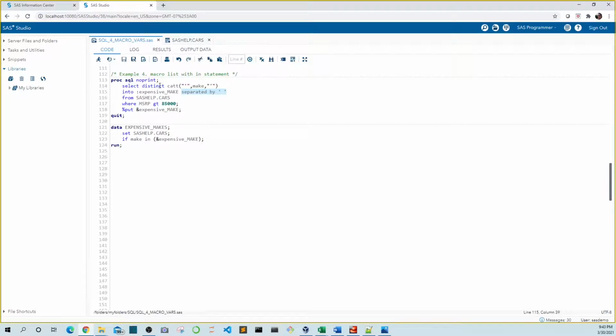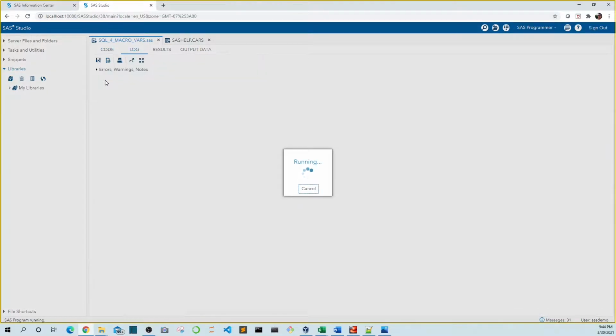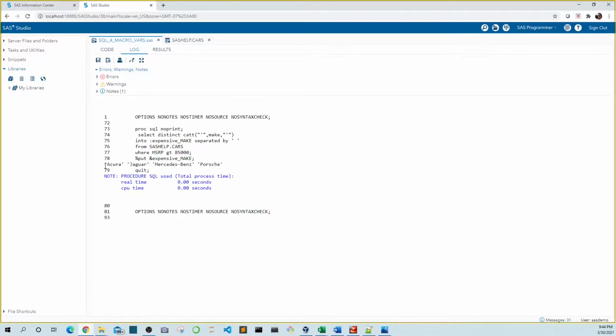Lastly, you'll notice the select clause includes the keyword distinct before make, so that any one make appears in our list just once. Otherwise, for example, if Porsche had two models greater than $85,000, then Porsche would appear in our list twice. So let's run this block. So you can see that our list includes four makes separated by a single space.